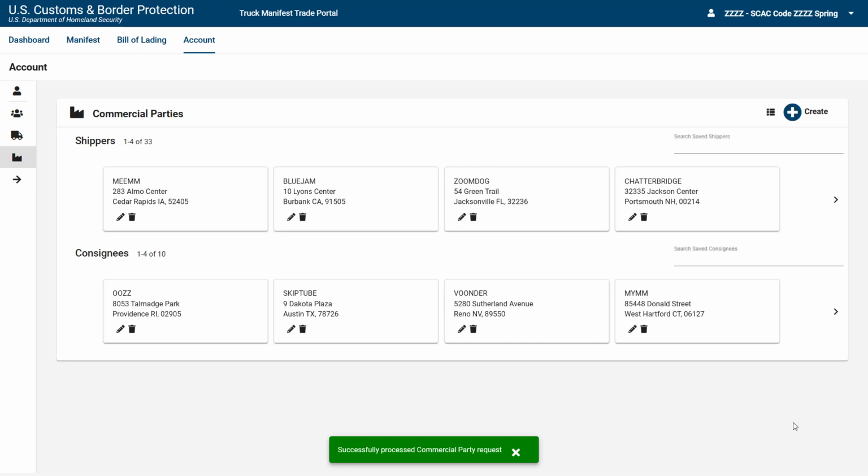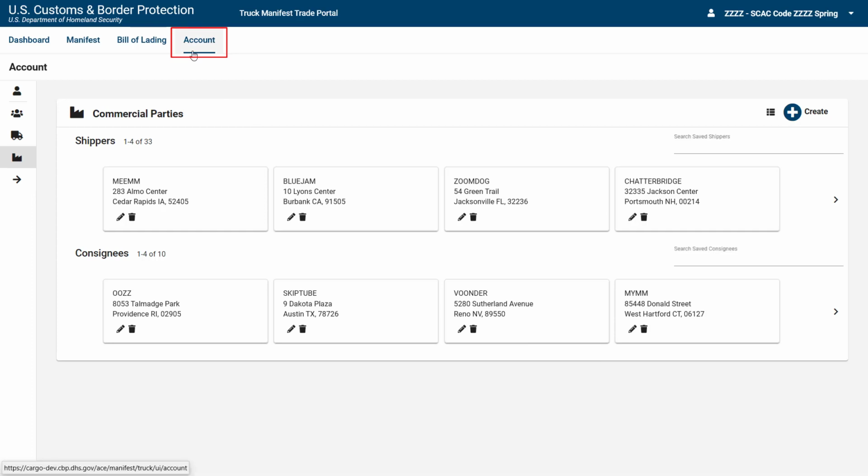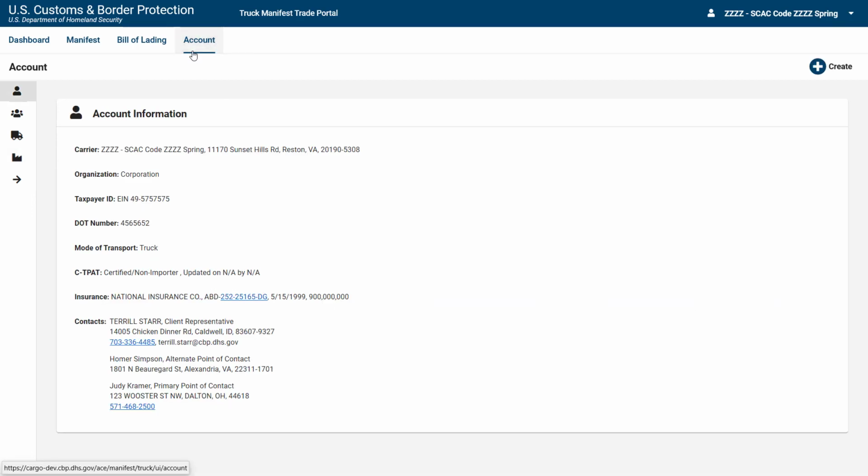Let's now create a manifest and BOL. One of the main processing functions included in the Truck Manifest Trade Portal application is creating a manifest and bill of lading. Let's select the Account tab to navigate back to the Account tab main page. To start the Create Manifest process, we will select the Create Menu button. Remember, this Create Menu button is located on each of the 4 main tab pages. We will select the Manifest option.